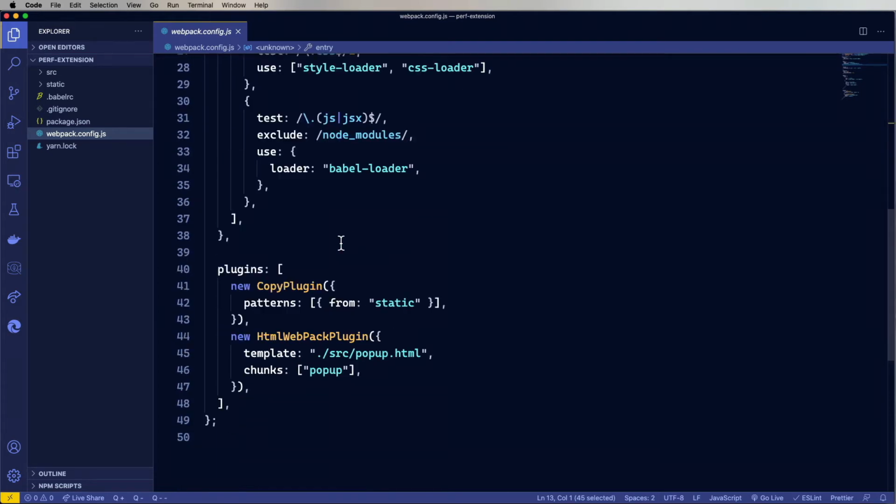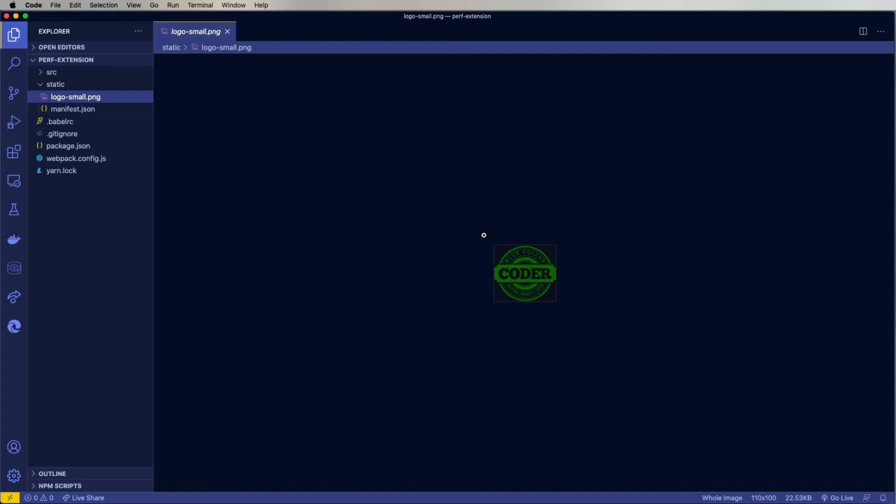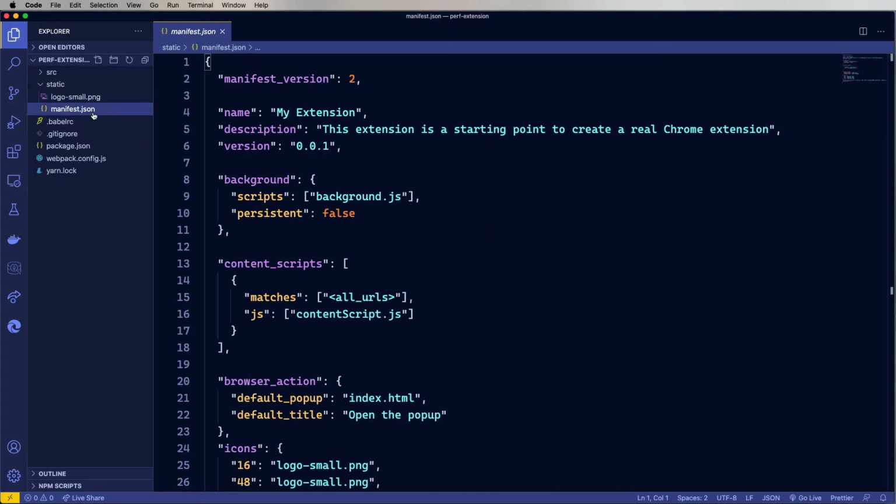Other than that, it's a very standard Webpack. There is this static directory that contains some additional stuff. There's the logo. There you go, blue collar coder. And then there's the manifest. Now, the manifest is what the browser looks to figure out, like, what is this thing, this extension? The extension is just basically a directory of stuff, and it always has to have this manifest in it.